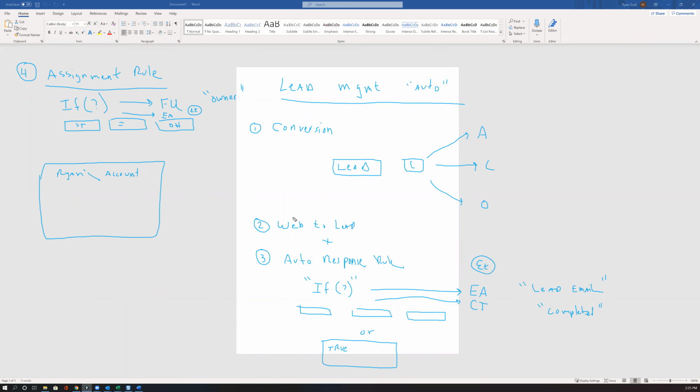So after we assign it, what do we have? So we had conversion, web to lead. The conversion is just the process of turning a potential business relationship into a real one. And then web to lead is how do we collect leads through our website, which is something that's very important without code. So we need to be able to drive traffic to our website through social media or through email or whatever.